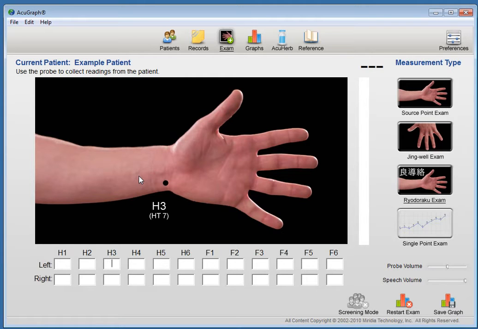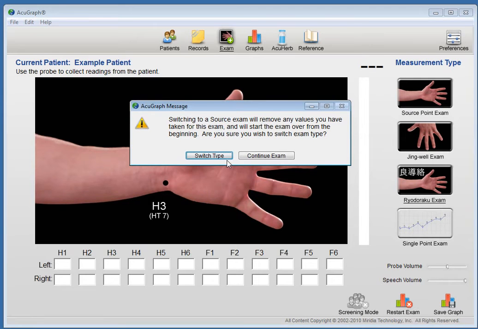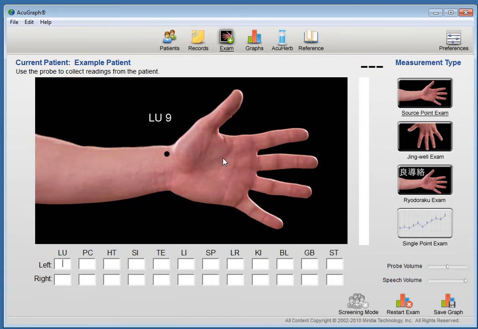The other thing you'll notice is that they won't all be Yuan source points. Some of them will not be. 8 of the 12 are actually the Yuan source points, and 4 of the 12 are not. That was how he originally designed the exam. However, most people have found it more beneficial to standardize simply on the Yuan source points, and so the source point exam uses just source points.